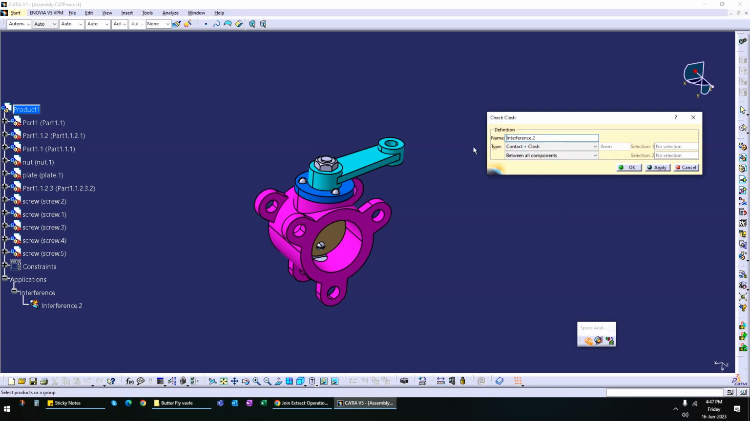Okay. So here by default it checks for contact and clash. We can change it to clearance, contact and clash as per our requirement. So whatever this value you are looking at, 5 millimeters, this is the value for a range in which it is going to check for clearance.